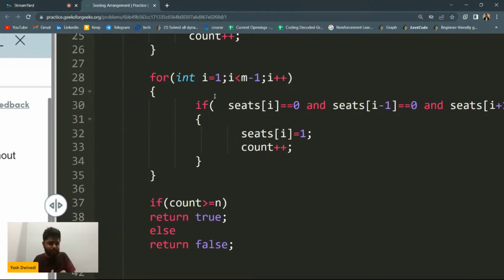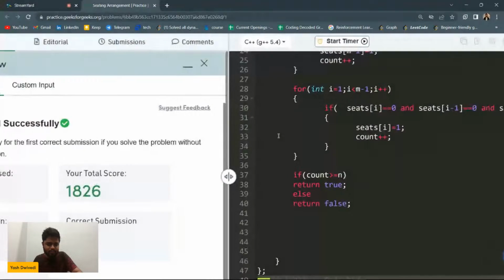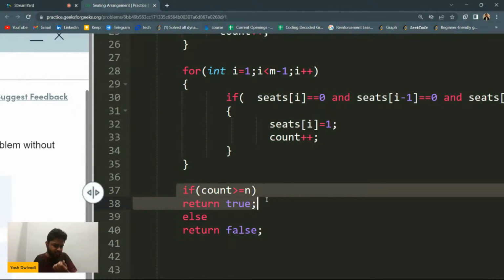Otherwise I'll iterate between 1 to m minus 1, that is in between the array, and I'll check if the ith seat is empty, and the i minus 1th seat is empty, and the i plus 1th seat is empty. Then in that case I can make a person sit at the ith seat, so I'll do a counter plus plus.